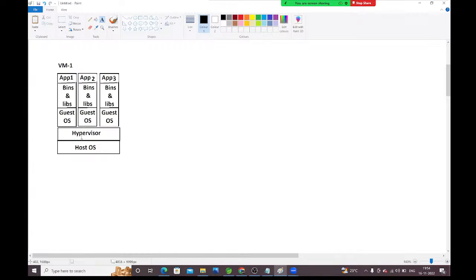What is the purpose of this hypervisor, guys? By using the hypervisor in one operating system, we can install multiple other operating systems. Those are called guest operating systems. In the guest operating system, we are installing the development stack. Whatever Java we need to run our application, whatever DB we need, whatever servers we need, everything we need to install for these applications.